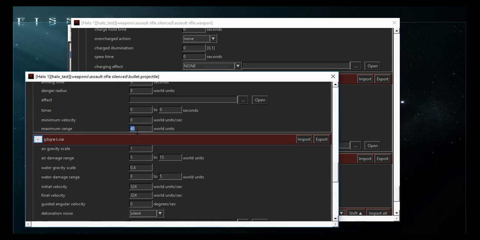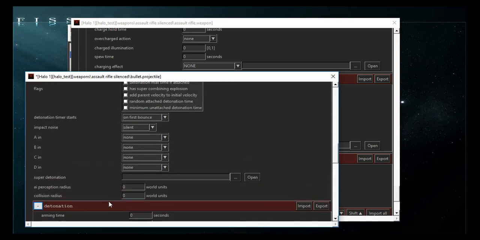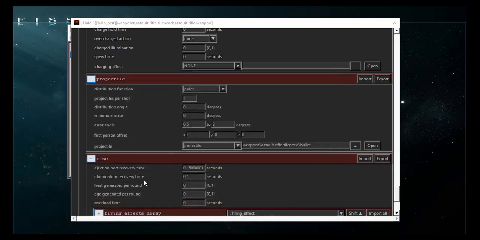So these values right here control the maximum distance that the assault rifle bullet can travel. Since we're using it at a longer range, we want to up this probably to somewhere around 100. These values control how much damage the bullet will do, how much the damage is scaled based on how far the bullet traveled. We're not going to mess with those. So now, those are all changed.